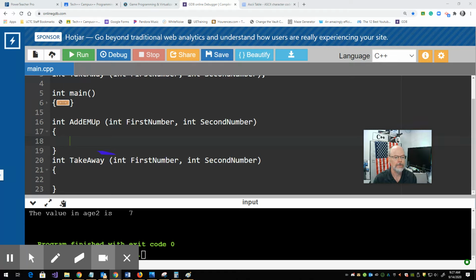So now in order for me to do this add 'em up, I need to pass a number in, first number, and a number in called second number. So to get these 2 values in, I need to do that in what part of the program? Where do I actually do that? Thank you for setting me straight here.